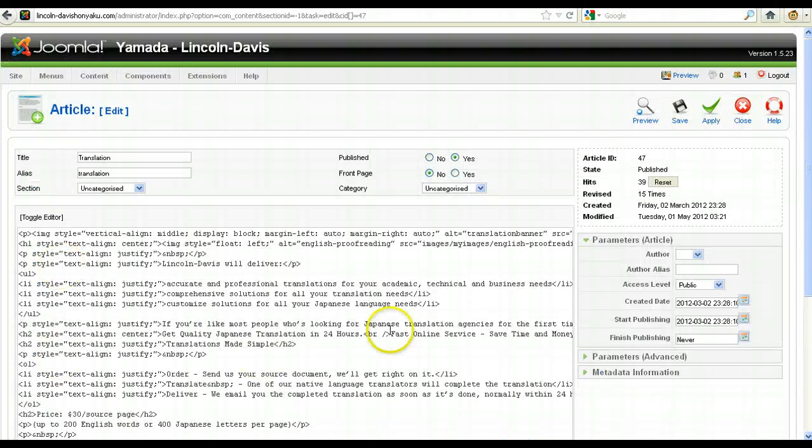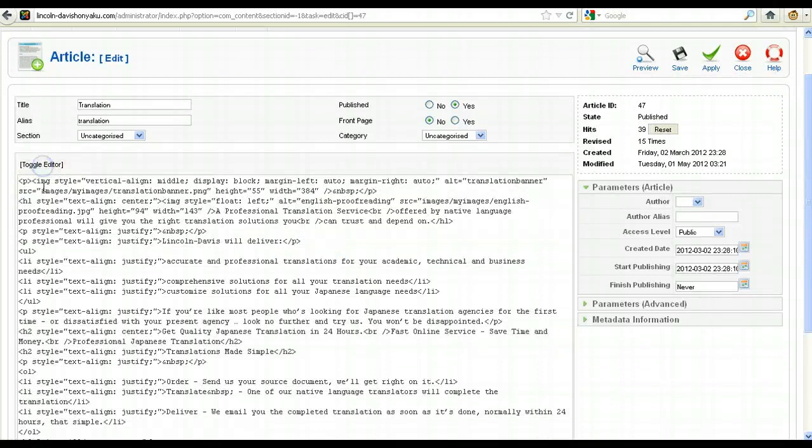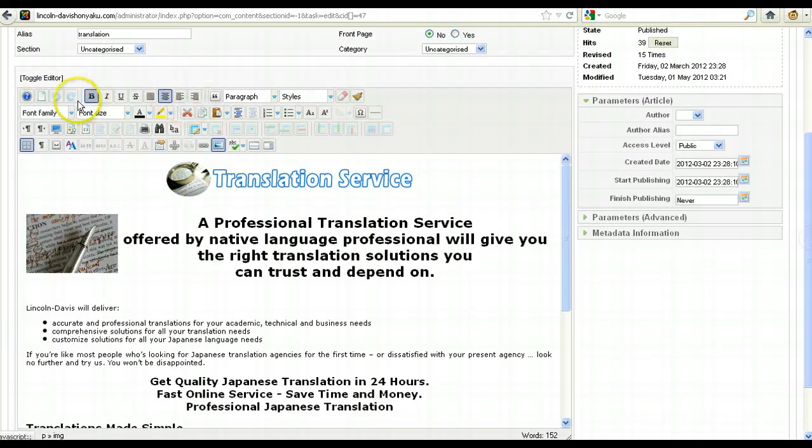Now, this is the editor for the back end of Joomla. If you happen to see this right here, which is the actual code, make sure to click Toggle Editor to go to the Visual Editor. And if you notice, the Visual Editor is very much like Microsoft Word. If you've ever used Microsoft Office or typed up a letter, you'll notice that this Visual Editor is very similar.